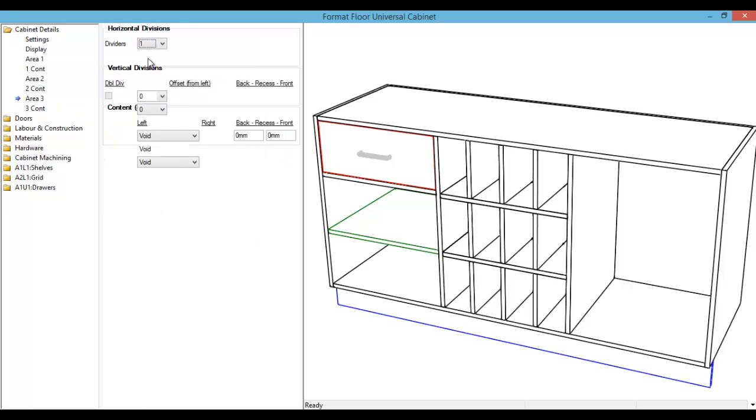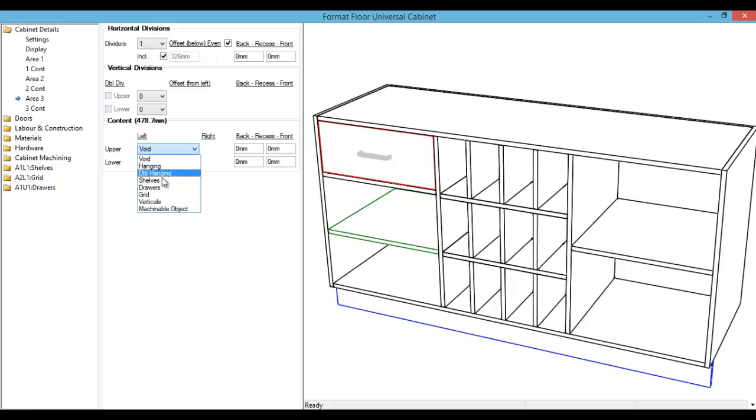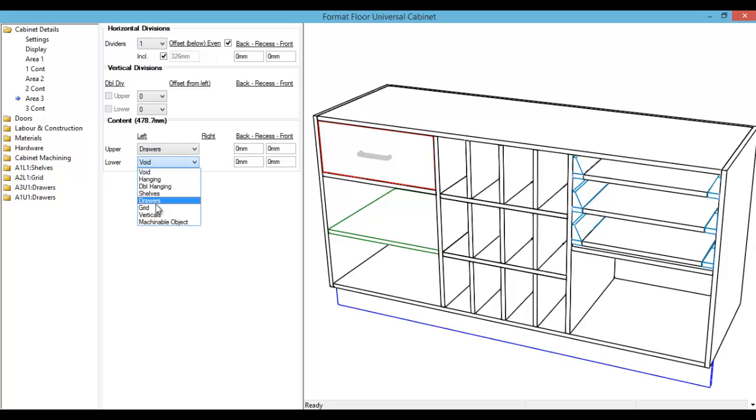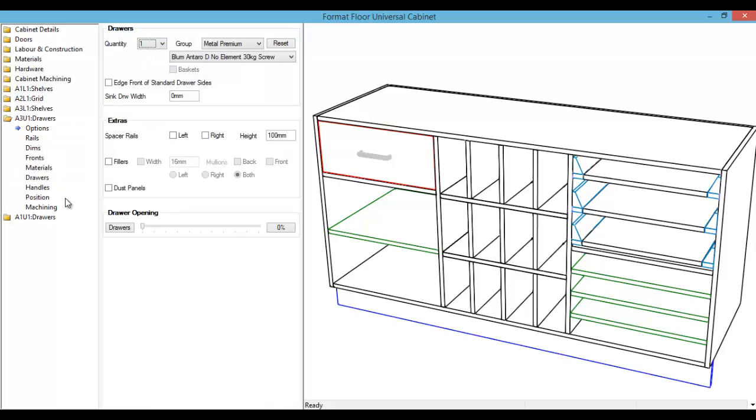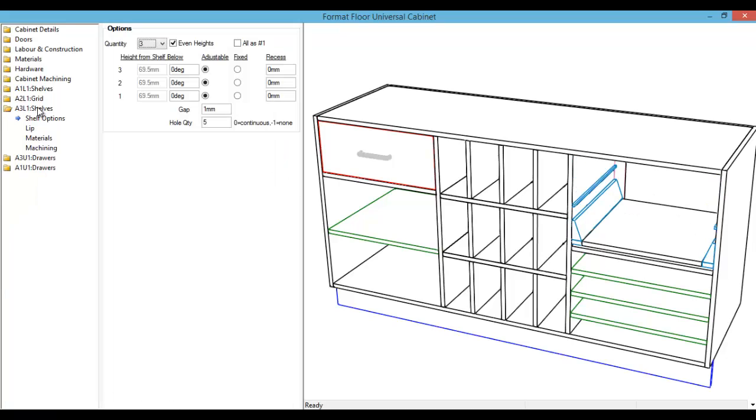Now, moving across to section 3, we're going to go and replicate what we've got on the left-hand side here. So going across and putting drawers in, putting shelves down the bottom section, go into those respective sections and changing the quantity to match what we've set up on the left. So 1 drawer, 1 shelf.